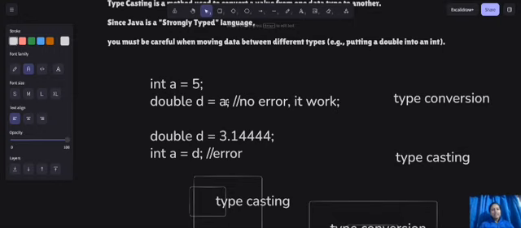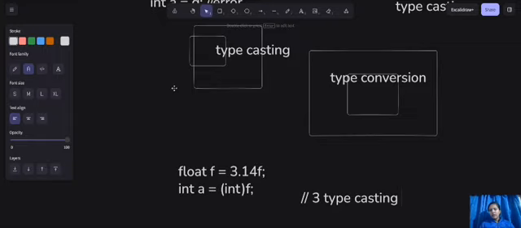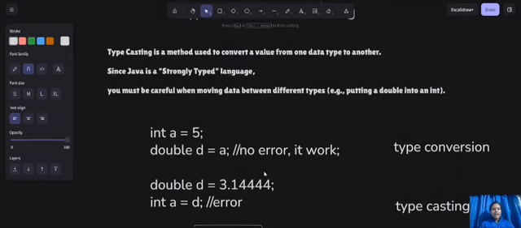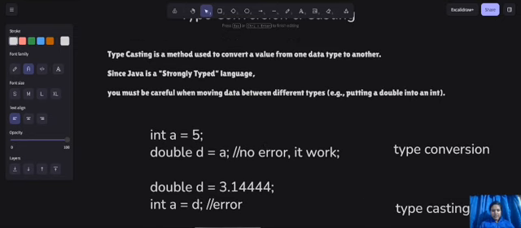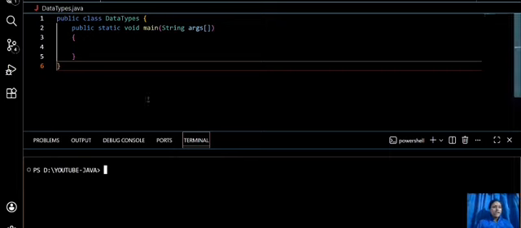So the difference between type casting and type conversion is that type conversion happens automatically, not manually, but on the other side type casting is manual, it is not automatic, and if we do not write it, it gives an error. So let's see type casting and type conversion in VS Code.